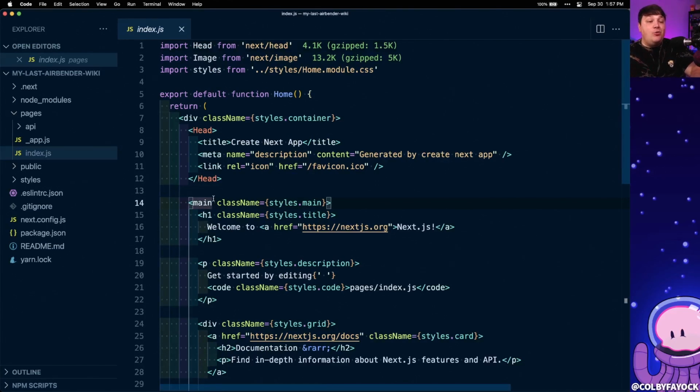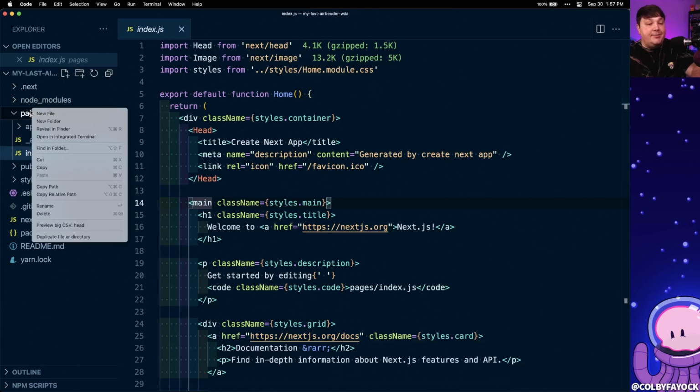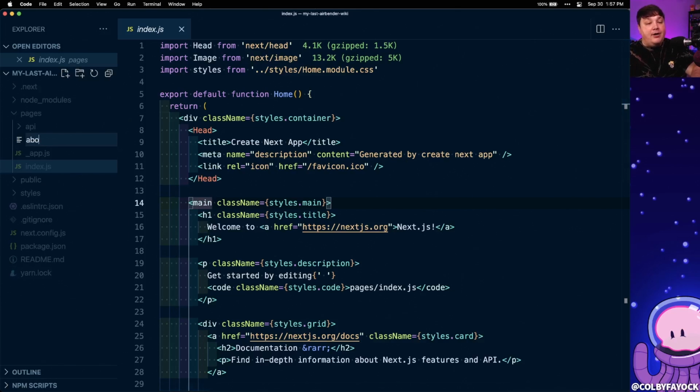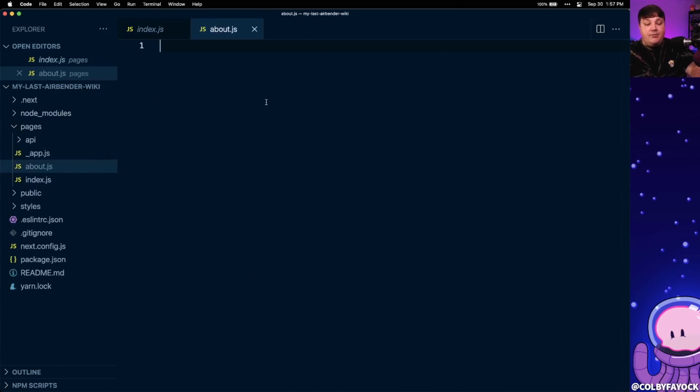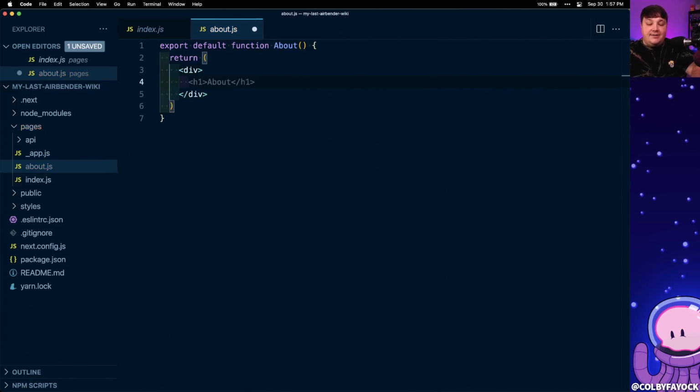Now, if I instead wanted to create my own new page, as I mentioned earlier, it uses file system based routing. So right inside of Pages, I'm going to create a new file called about.js. And let's say we're going to export a default function, and we're going to call that function about, where inside I'm going to simply return a div, where inside of that div, let's call an h1 and we'll say about this wiki.